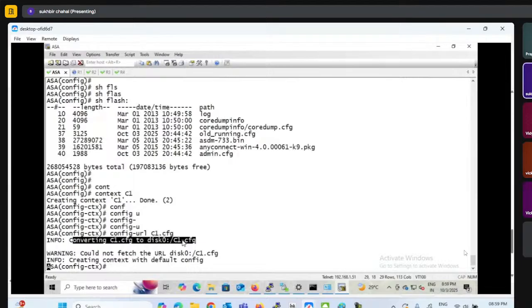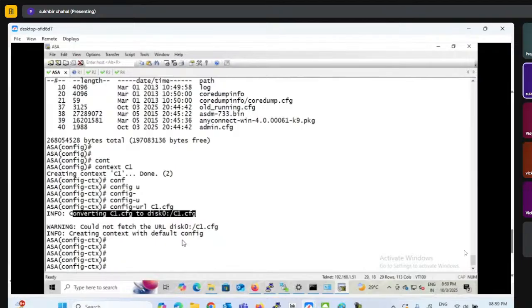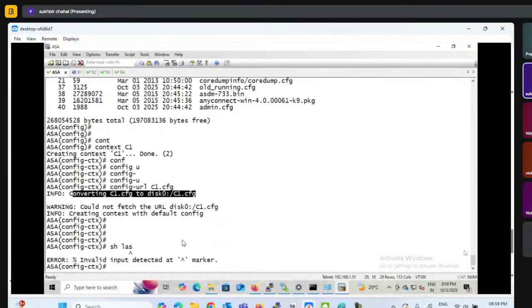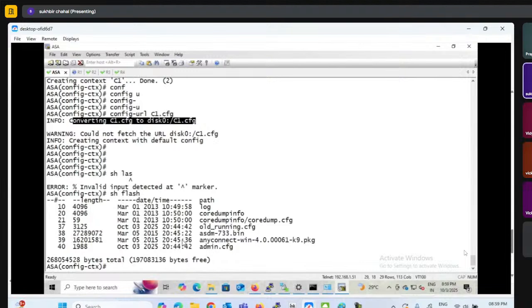Okay, so if you try to check again, show flash. So now the file must be, wait a minute, the file is not here. Okay, and there is one more file if you check, that is old running configuration. So what is the old running configuration? That is the previous configuration of the firewall from the single mode.